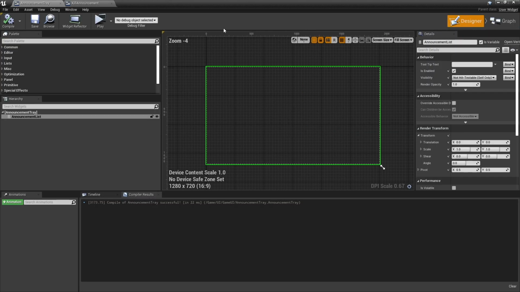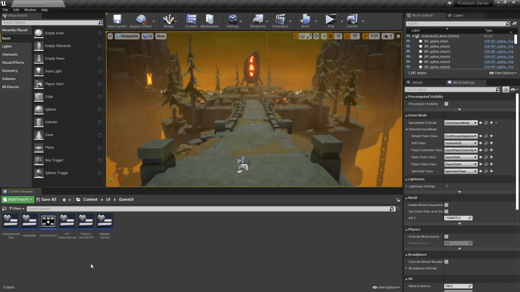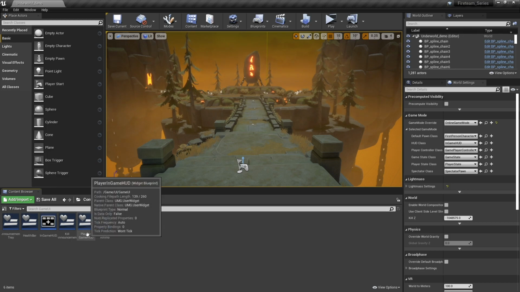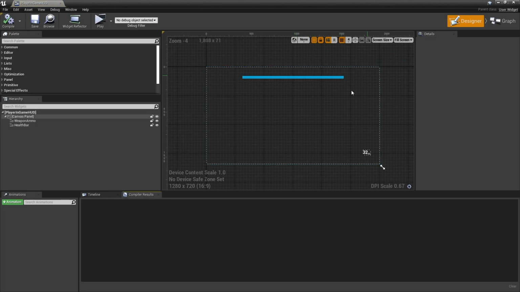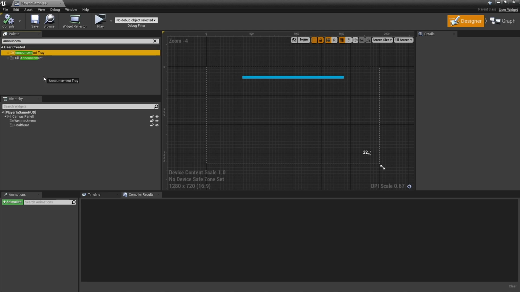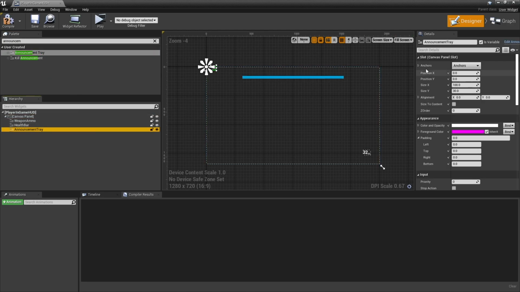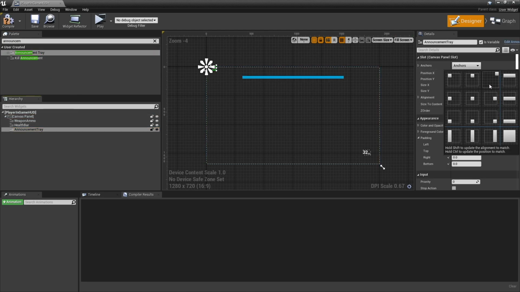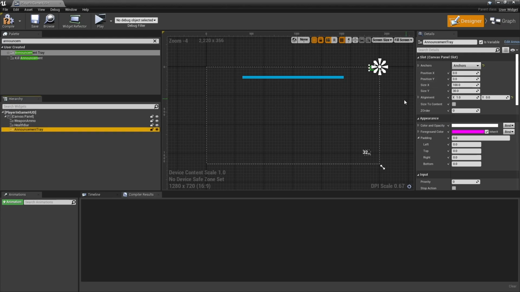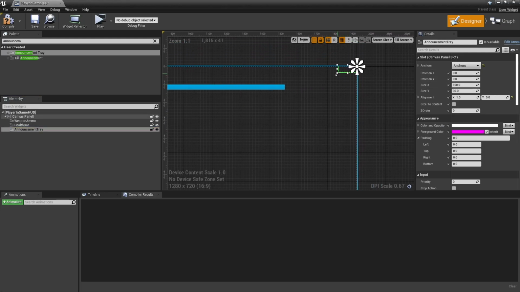We're going to go back to our UI folder and go into our main player in game HUD. And let's add it here to the top right hand corner. Go and add announcements, the announcement tray, canvas panel. And let's anchor it to the top right. Control shift will make it auto align perfectly for us. And it's just a matter of sizing it and placing it wherever you want it to be.